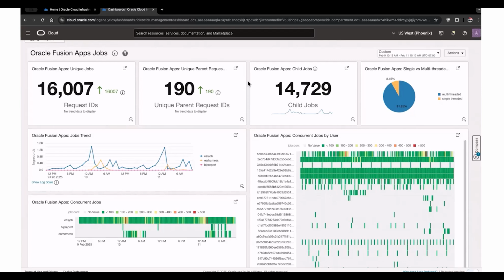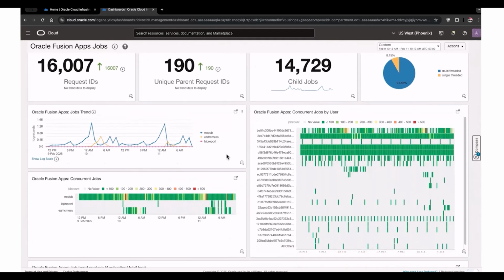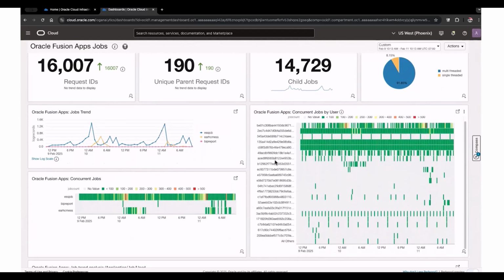And this provides a view of how many different requests. This is the ESS requests which we are getting, along with the BIP audit and BIP job related data. This is a combined view. Here we are looking at multi-threaded and single-threaded jobs, what the job trend has been, and these are the obfuscated user IDs. In this case, this is real customer example data.